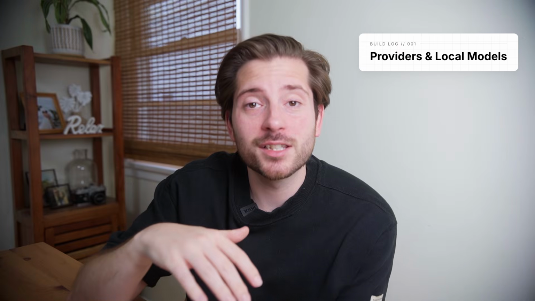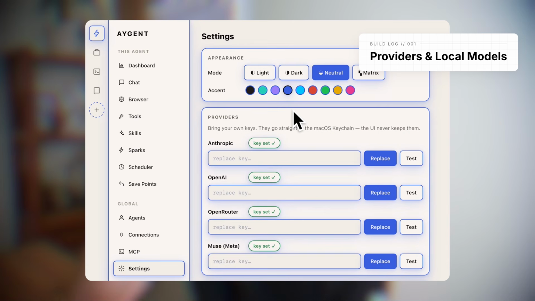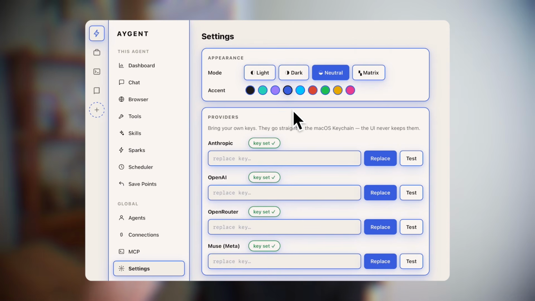The next section in settings is where you add your providers. So I have Anthropic, OpenAI, OpenRouter, and Meta's Muse all built in. So if you have those API keys, you can drop them in. And through OpenRouter, you can pretty much get to anything. So I'm only supporting these four now. If you want something else, let me know. I don't support Codex subscriptions or Claude Code subscriptions. That's kind of a gray area. I don't want to touch that.